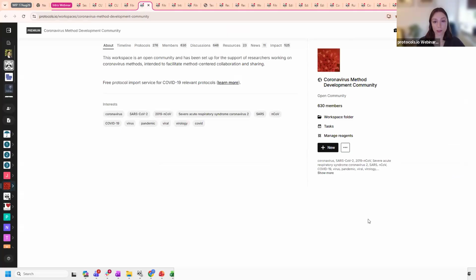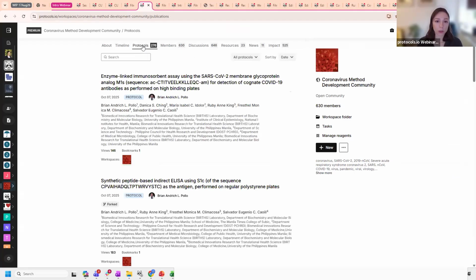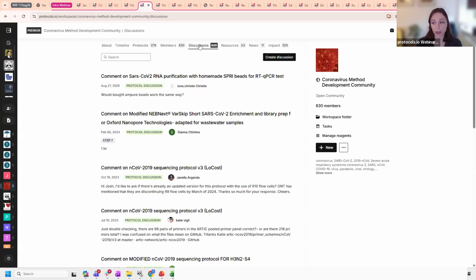And so this was a method development community. And so if I searched up coronavirus method development community on Google or on protocols.io, I would see this information. So I could see some information about the workspace, all of the published protocols associated with that workspace, who's in it, and so discussions that are happening in the comments around those published protocols.